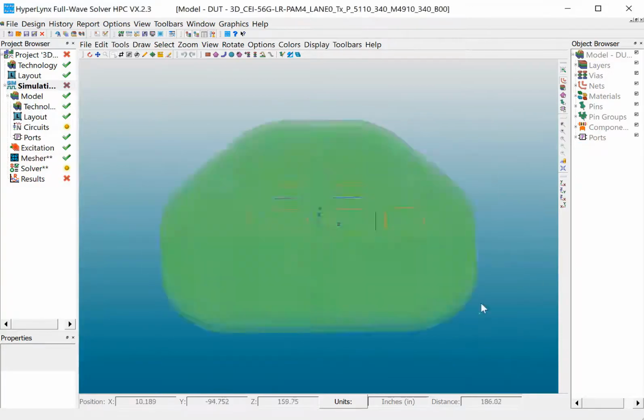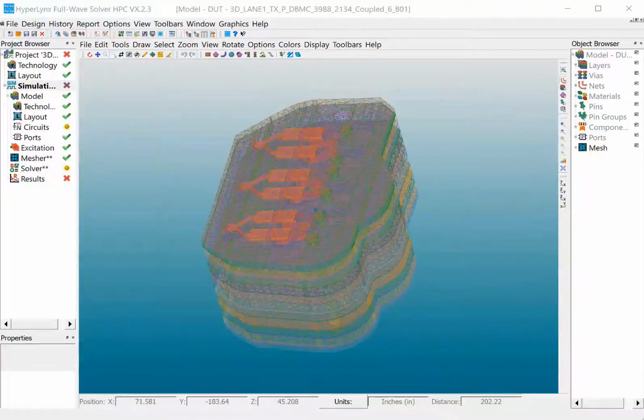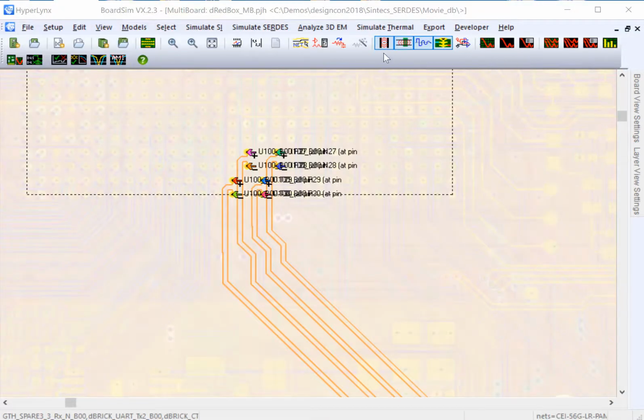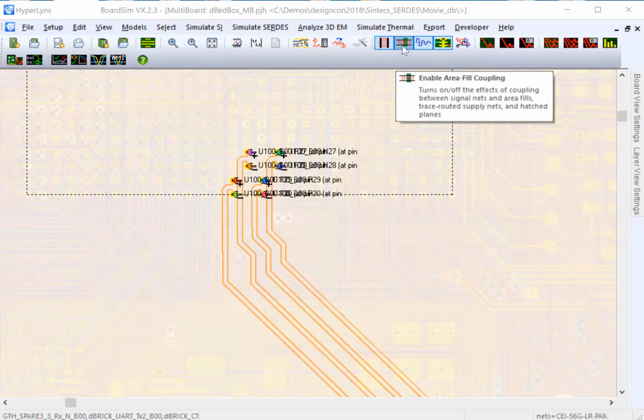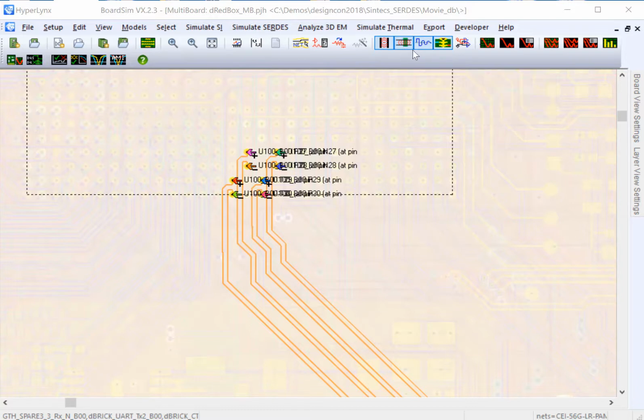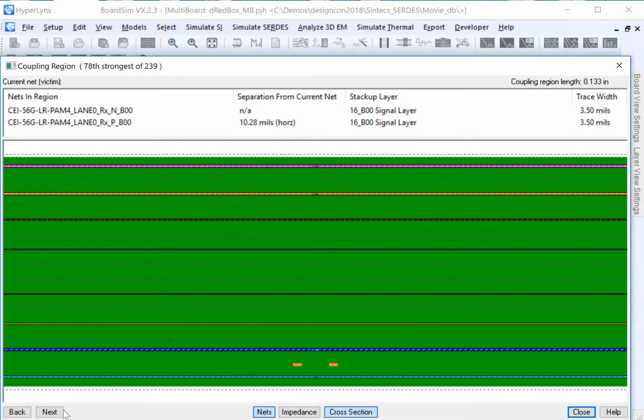Once we're done inspecting the 3D areas with the Advanced Solvers tool, we will return to BoardSim and make sure that we have enabled signal trace coupling, area fill coupling, and lossy simulation to ensure that we get the most accurate results from our simulation for this particular test case.